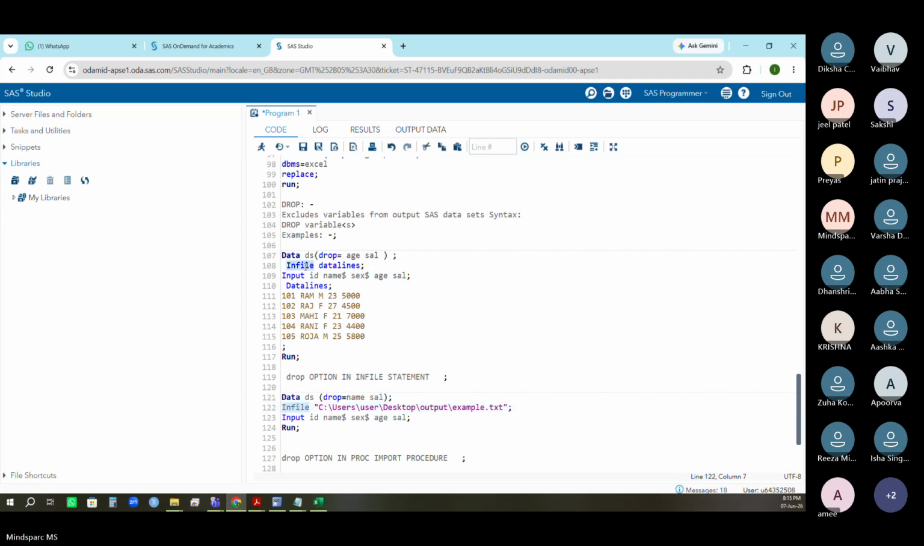Okay. Okay, sir. Don't worry, we will see this line in the upcoming days. We are now dealing with the first line. After the completion of this line, we will look into the infile line.